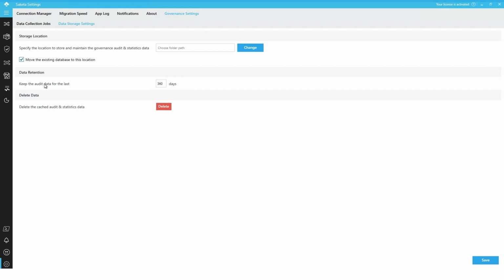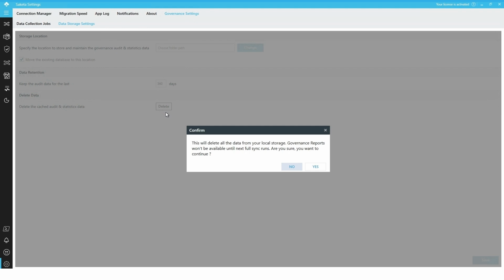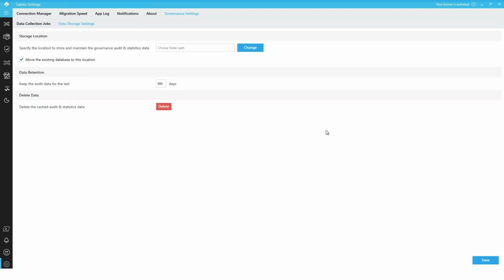And the policy we have here is data retention, which means we will be saving the data for up to 360 days, which means you can store for any number of days within 360 days. If you want to store for 60 days, you can do that. By default, we will be keeping it for 360 days. And the other option is delete data. By clicking this delete option, we will be deleting all the data we collected so far in the governance. So make sure you click this button only when needed. After setting these options, you can click on save so that all these settings will be reflected from the next time.